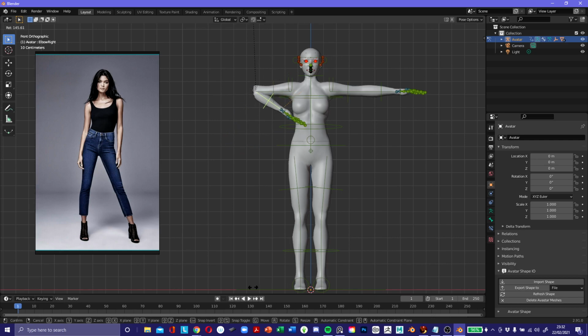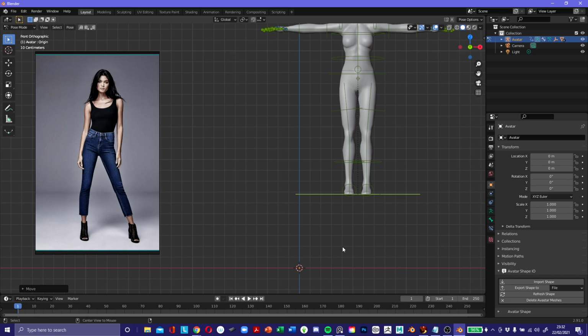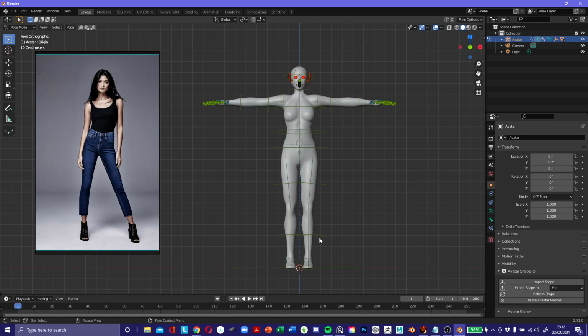So say you rotate something and you don't like how it's rotated. Well, if you select that bone and press Alt-R, it'll reset the rotation. The same goes for movements. If you accidentally move the avatar, if you press Alt-G, it'll reset movement.